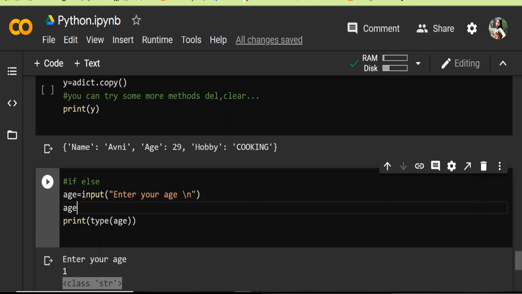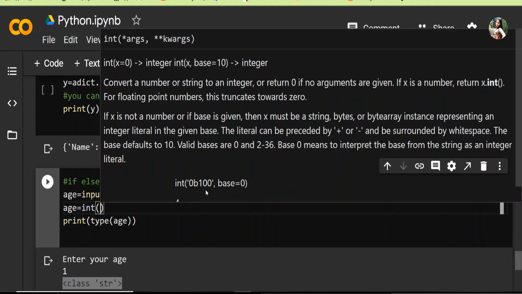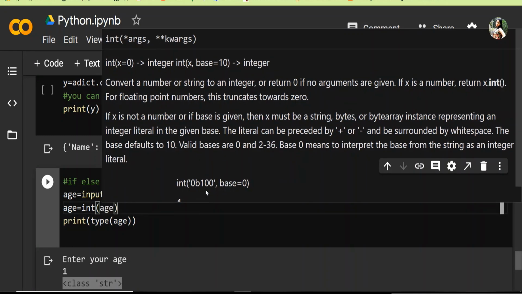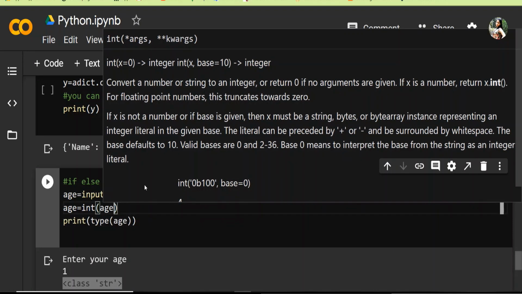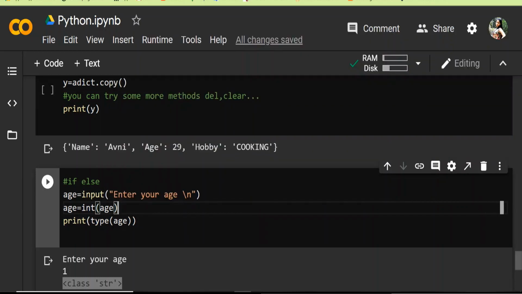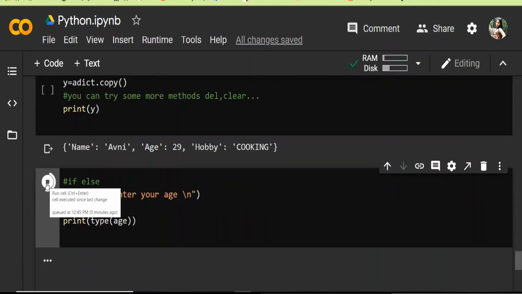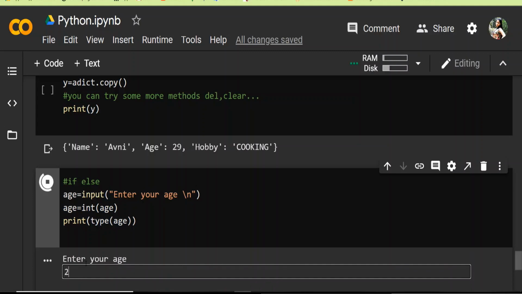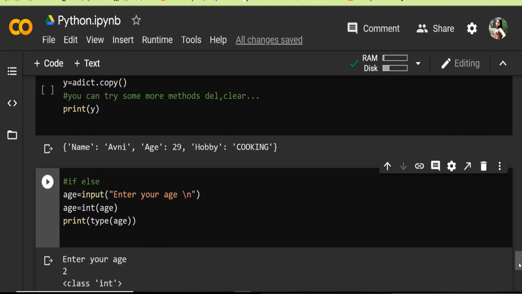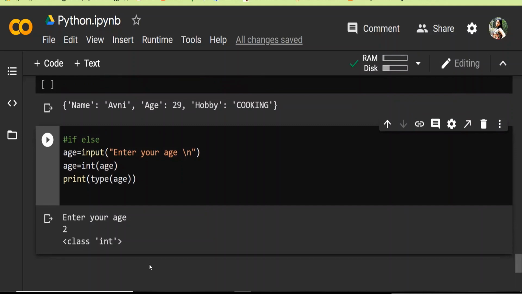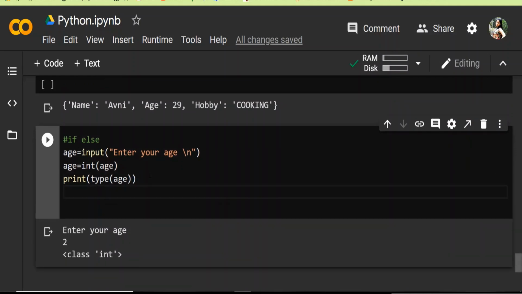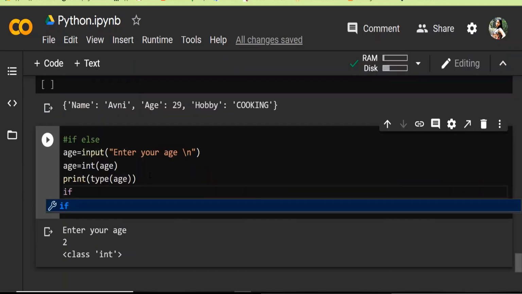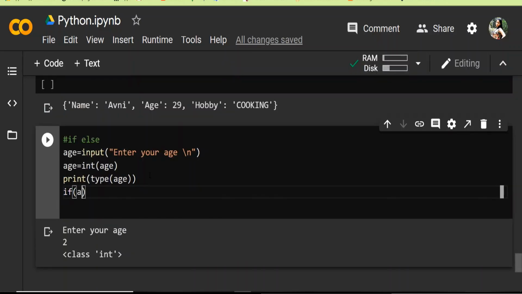If you have forgotten, we have to do typecasting. I've used an int word, and I'm changing it into an integer. You can see, and now I'm going to run it. The class has changed into int. Now you can use it for further calculation, but I'm going to use it for if else statements, that if this is a condition, so you have to do this.